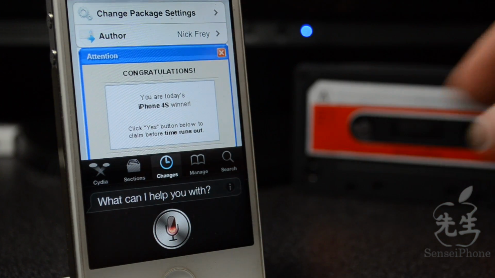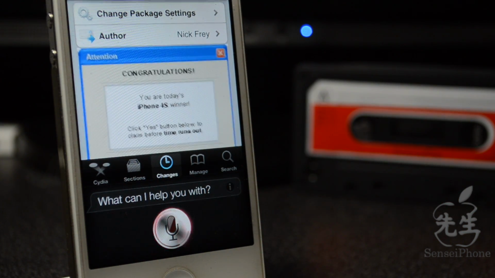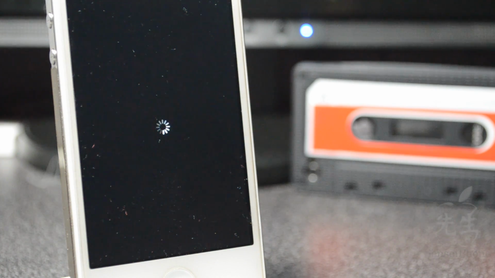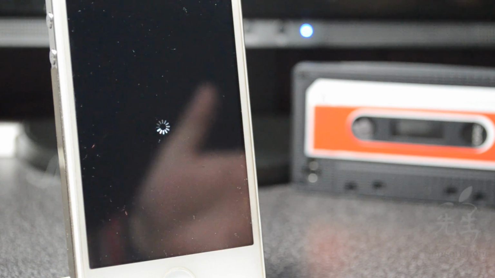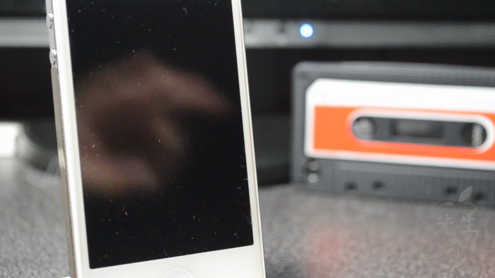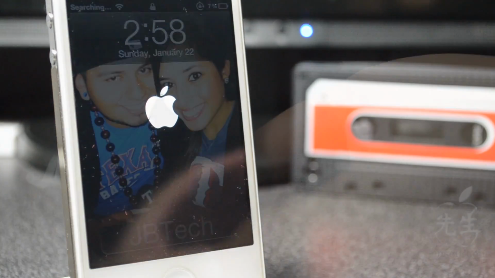Reboot. Boom. It just rebooted. That's awesome, guys. What this tweak actually does, it gives you new commands for Siri, allows you to reboot, power off, and restart SpringBoard and enter safe mode.